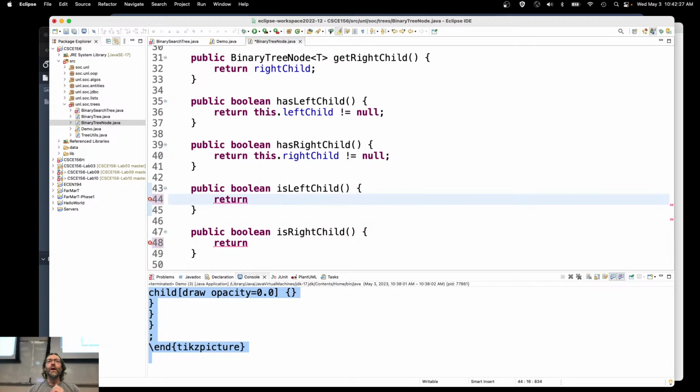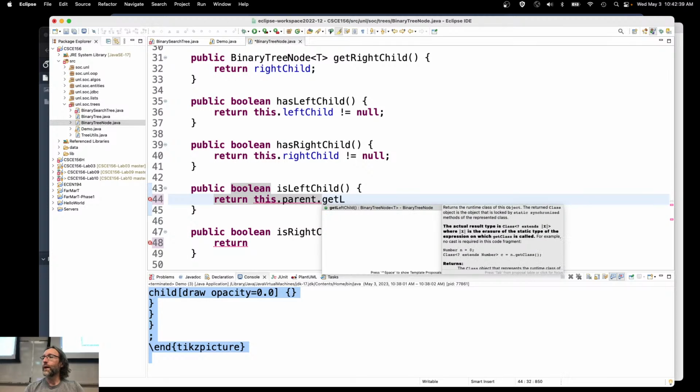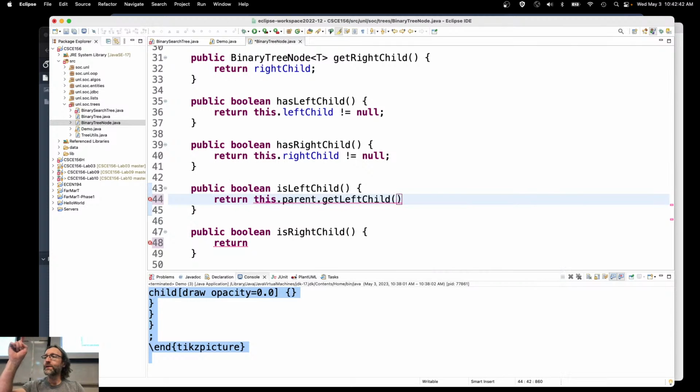How do I know if I'm a left child? You could return this parent get left child. So if my parent's left child is equal to me, how do I say me in Java? This. And I am using equals equals here because I do want to know that they're the same thing in memory. I don't want to know that there's that node over there that contains 42, and there's that node over there that contains 42. They aren't the same nodes if they're different in memory.